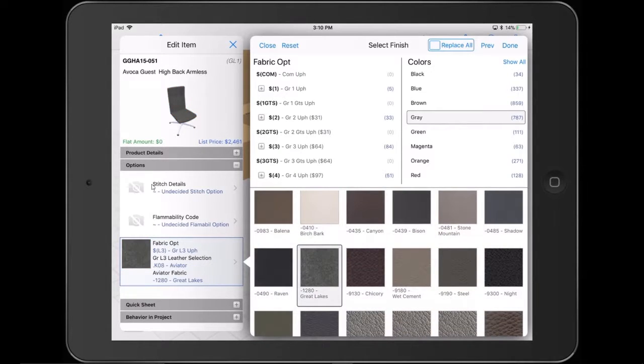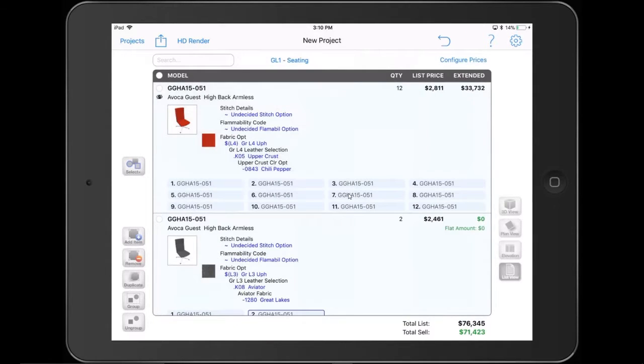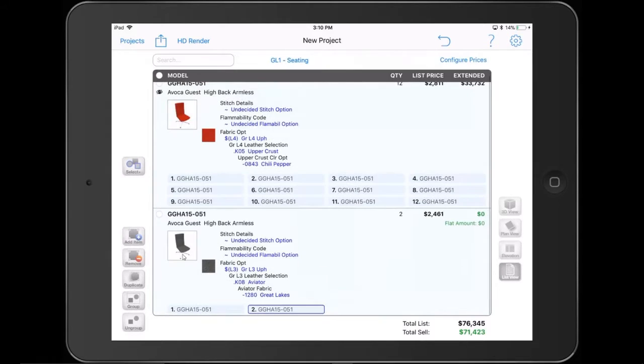And once I do that to the one chair, you can see what it actually does is it applies it to any chair that falls on the same line. But what is this line? If we go to our parts list by tapping on the list view, let's find seating here. You can see on this line, any item that appears in this line, and any change you make to any of the items in this line makes a change to all. So that's the behavior and project, okay?